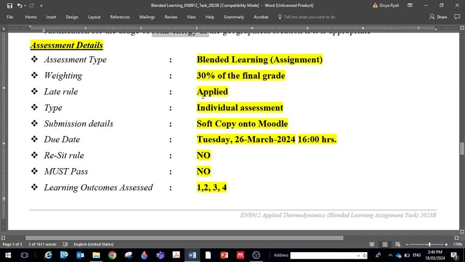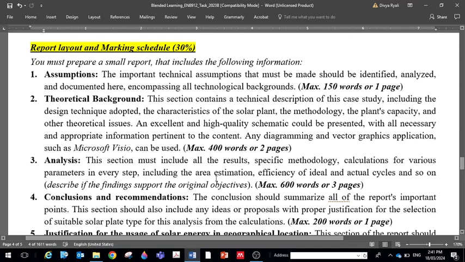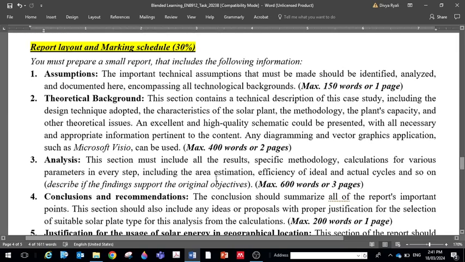With respect to assessment details, it is an individual assignment. 30% is the final grade, and the late rule policy is applied. You will submit a soft copy through Moodle. The due date is 26th March, Tuesday, 4 p.m. There is a reset rule applied, and there is no must pass, and all the 4 learning outcomes will be assessed. You just go through all these points to be considered in preparing your report.